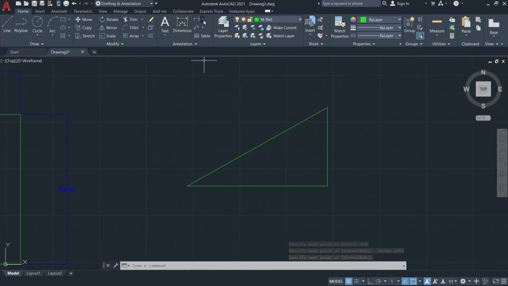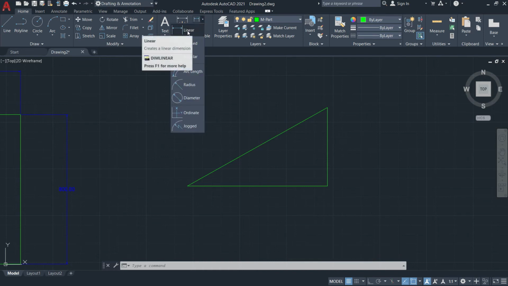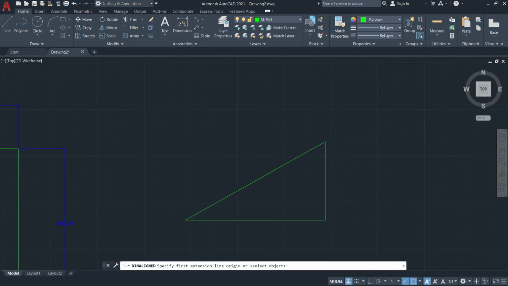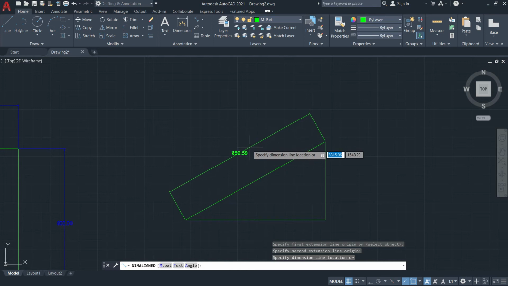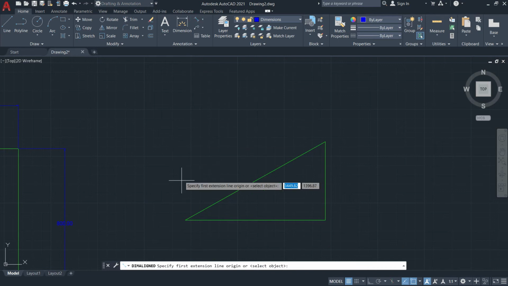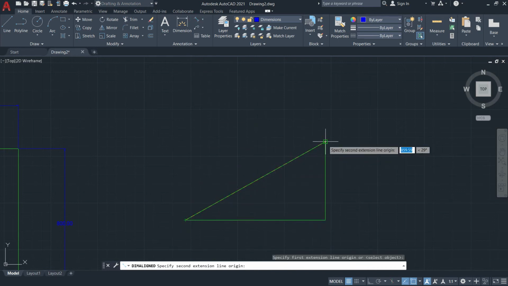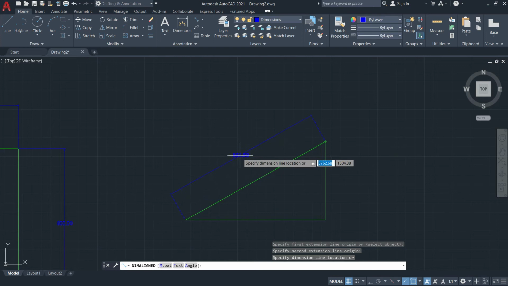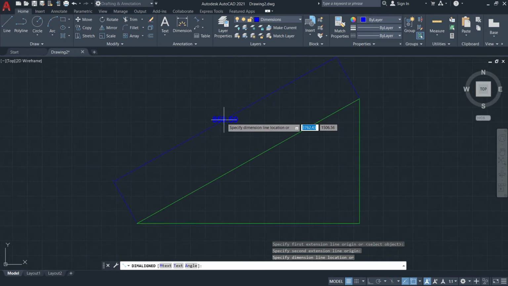Okay, similarly, I could use linear, or I could use a line. When you have an inclined line, you can use aligned measurement to provide parallel dimensions. So I'll just cancel that. I might use the dimensions layer, and then aligned. Click that endpoint and this endpoint to provide this aligned measurement here.